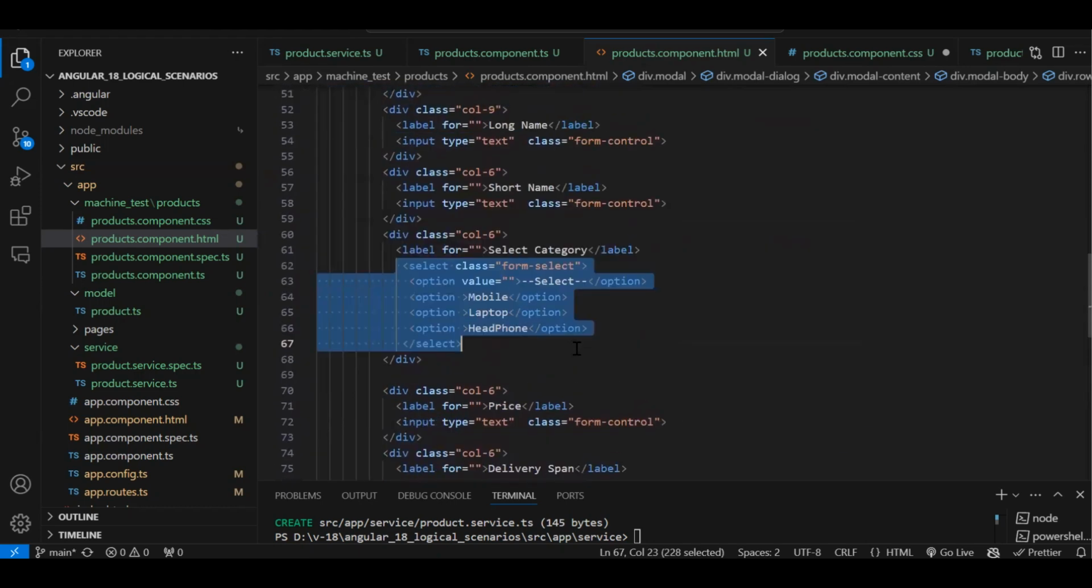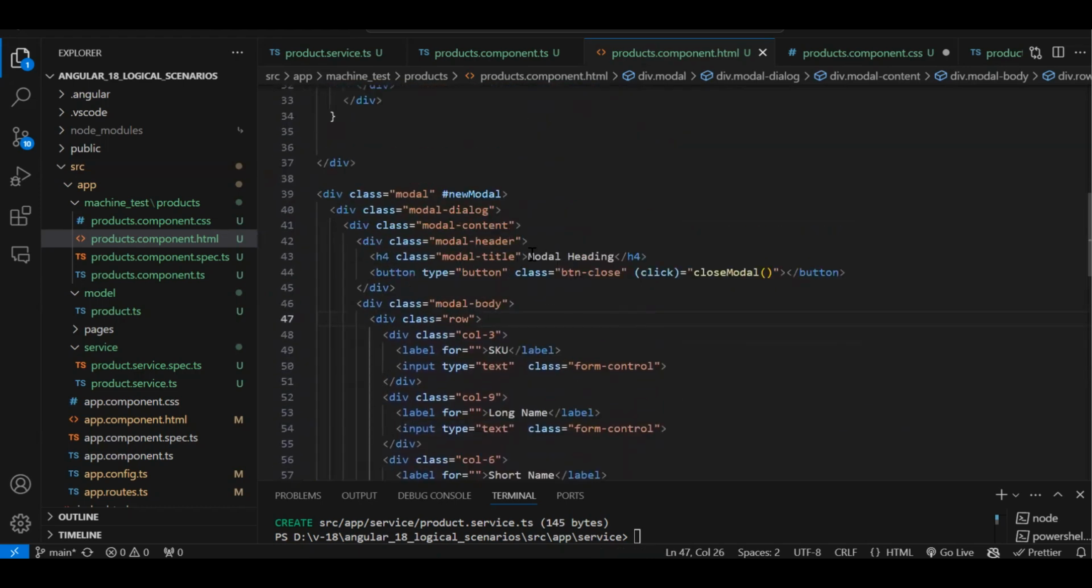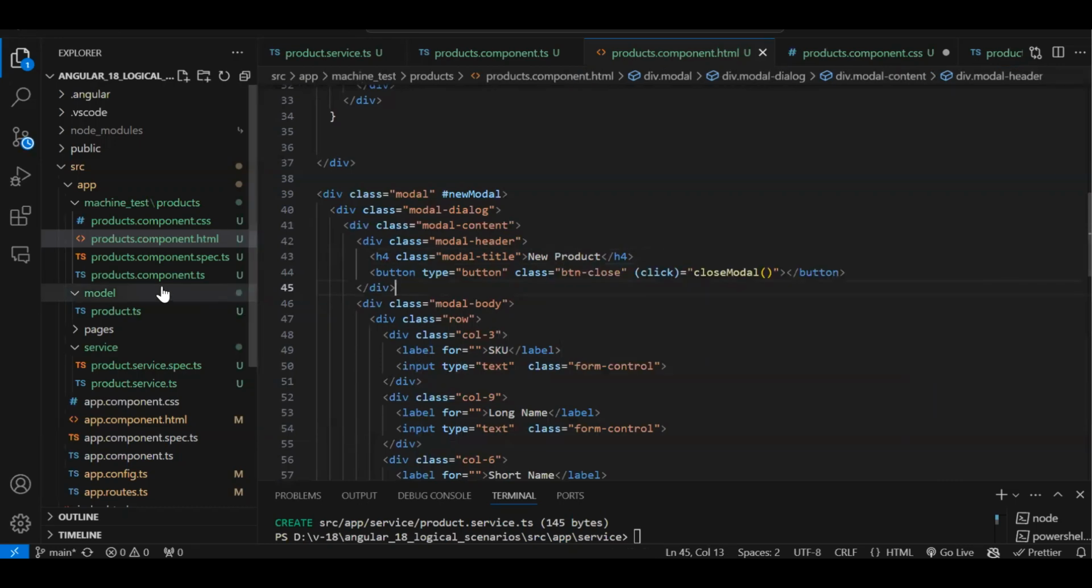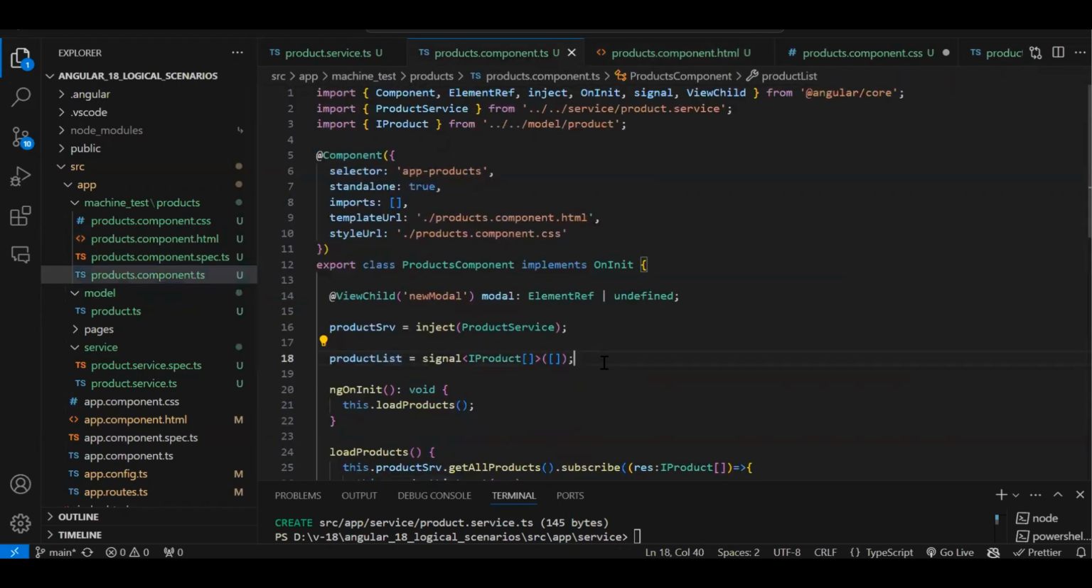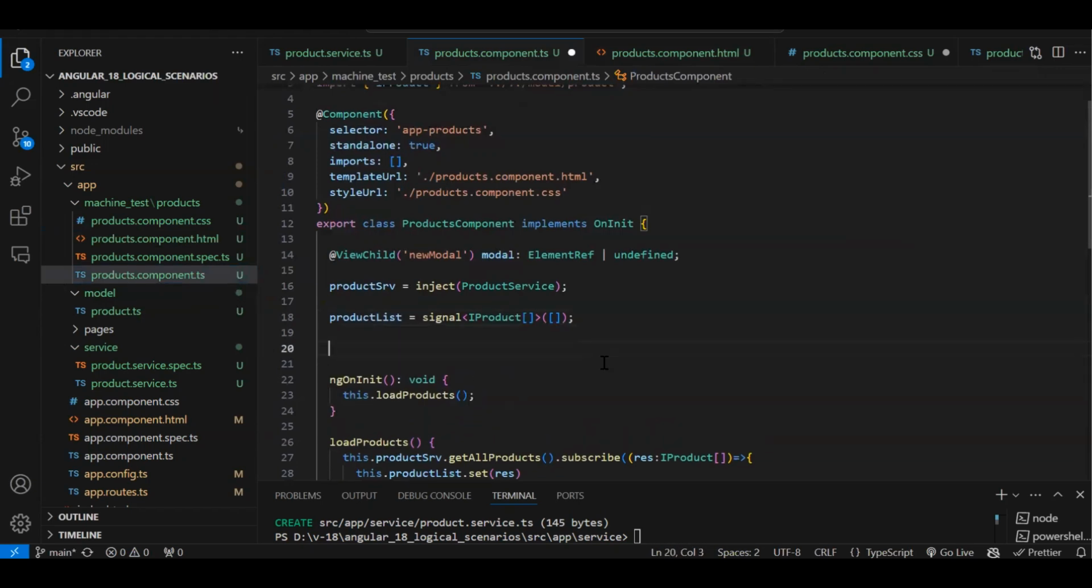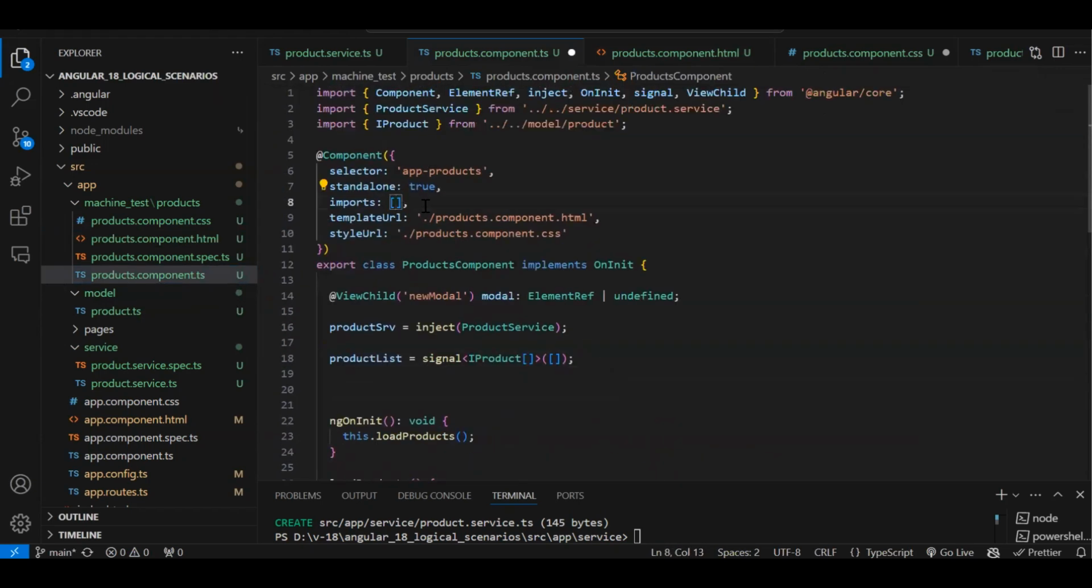Fine. Now, the form we have created. Let's change the heading to New Product. Now, as we decided, we are going to go with the reactive form. So for the reactive form, we need to create the form first. And before that, first we need to import the reactive forms module.